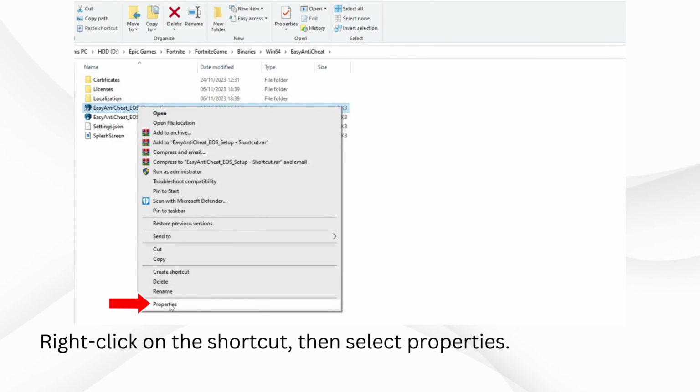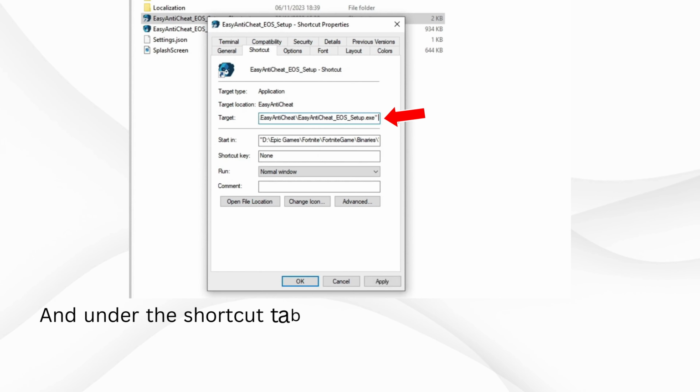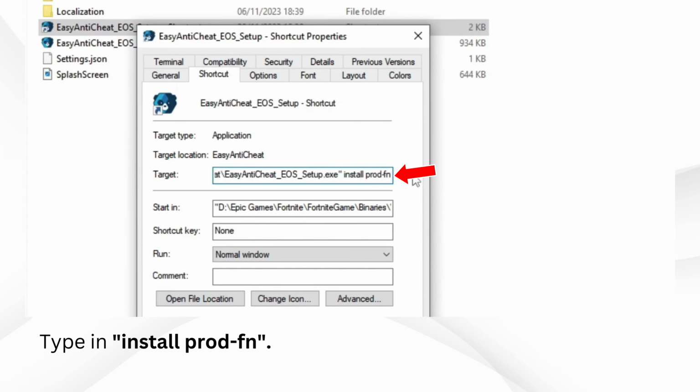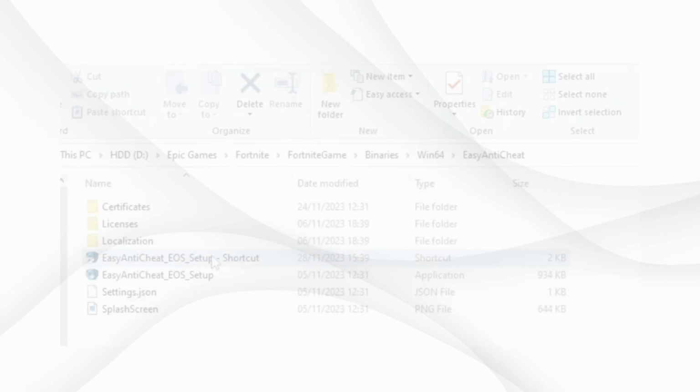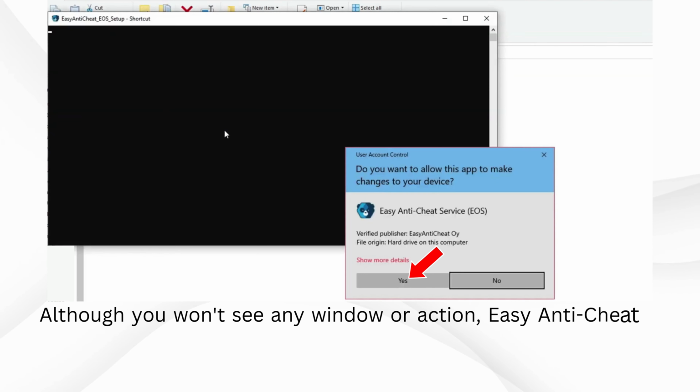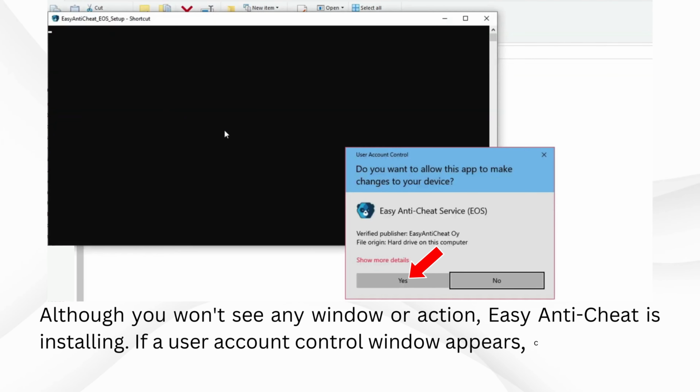Right-click on the shortcut, then select Properties. And under the Shortcut tab, add a space at the end of the target path. Type in install prod.fn. Click Apply and then OK. Double-click the shortcut. Although you won't see any window or action, Easy Anti-Cheat is installing. If a User Account Control window appears, click Yes.